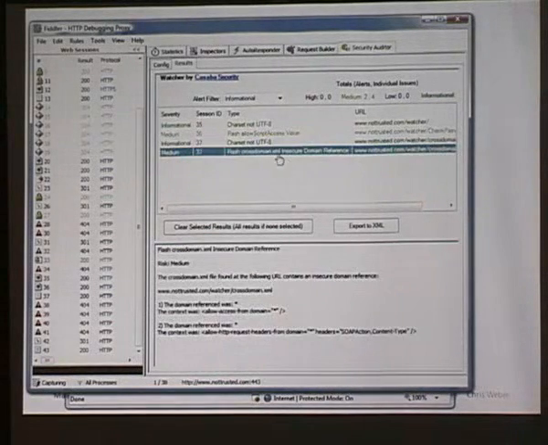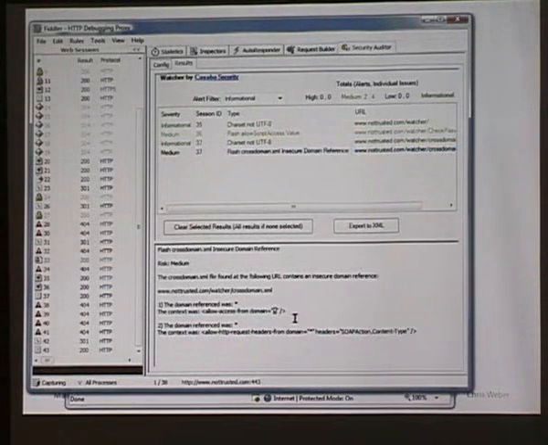Look at the cross-domain XML file. You can see in this case it was set to a star, a wildcard. So that's telling the browser that we're allowing access from any domain for this flash. That's generally a problem. Generally want to see that flash restricted to the domain that loads it.